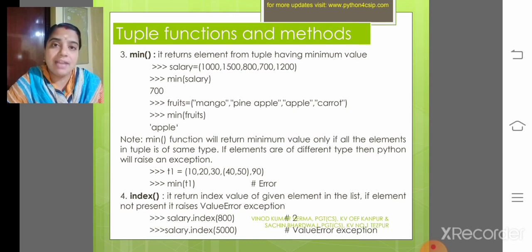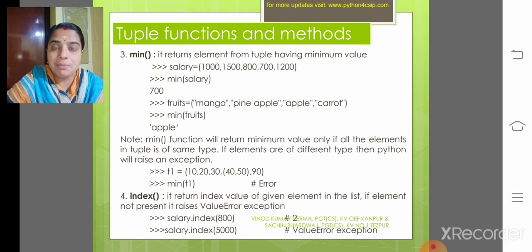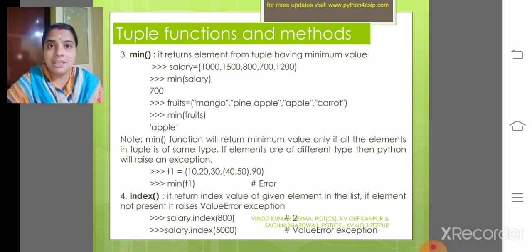Salary dot index of 800 will retrieve 2. If you give an element which is not in the tuple, say 2000 or 5000, what happens? The interpreter will provide an error. I think you are all clear about comparison, slicing, del, and the functions and methods of tuple. Other functions we will discuss in the next module.